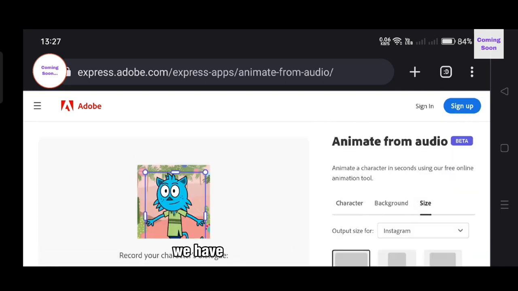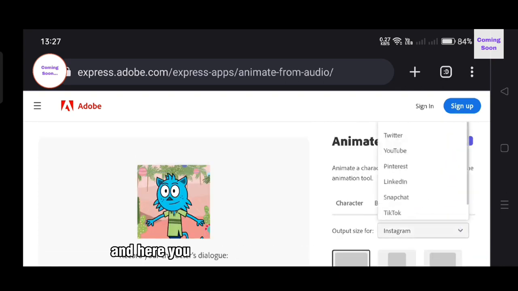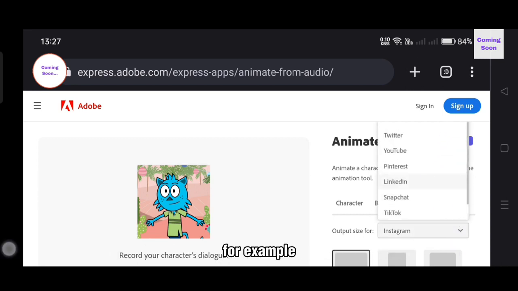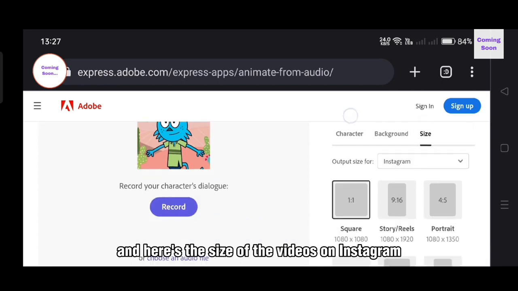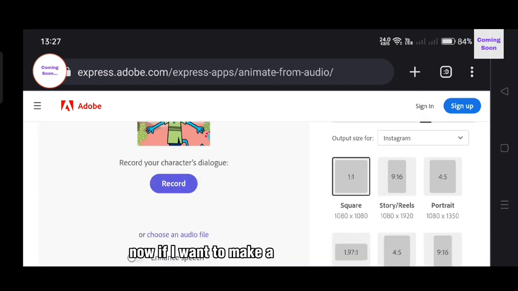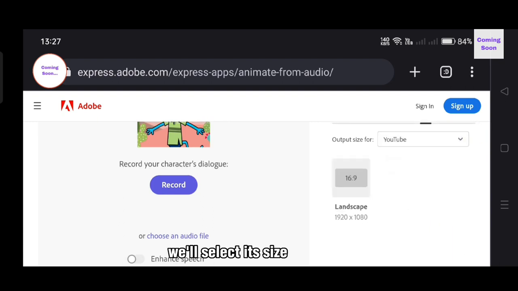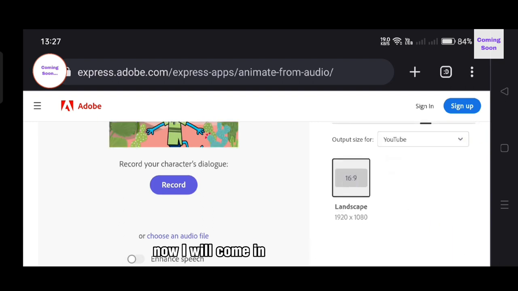So first of all, we have to go to the size option, and here you can see that all social media sizes are available. For example, if I click on Instagram, here's the size of the videos on Instagram. Now if I want to make a video for YouTube, I will click on YouTube. We'll select its size. After that, now I will come to the background.